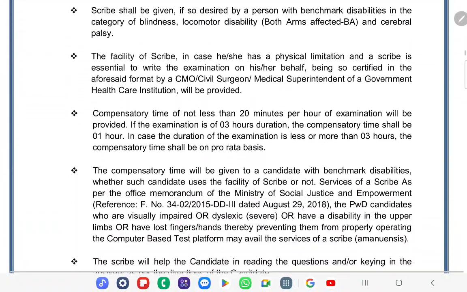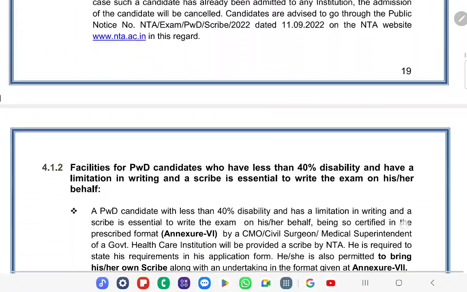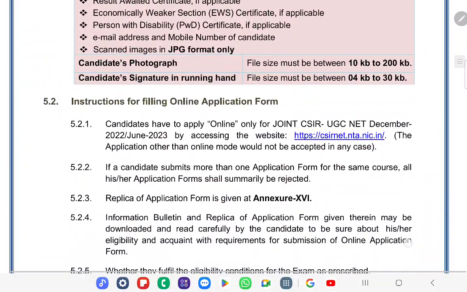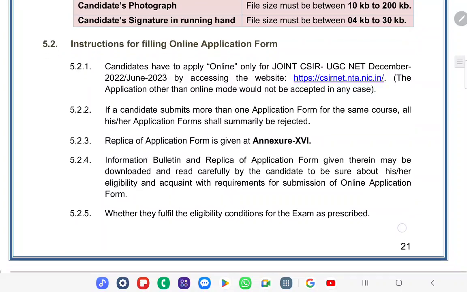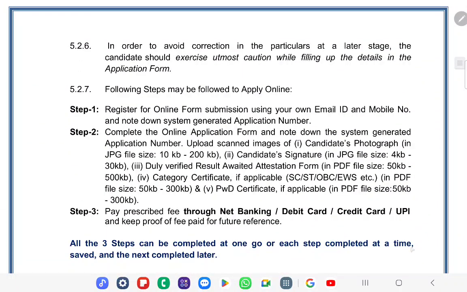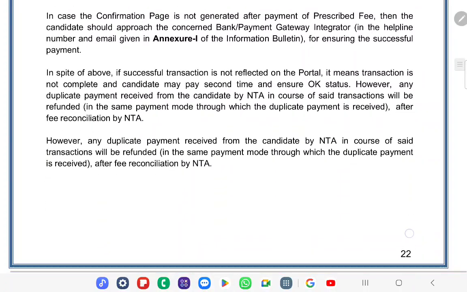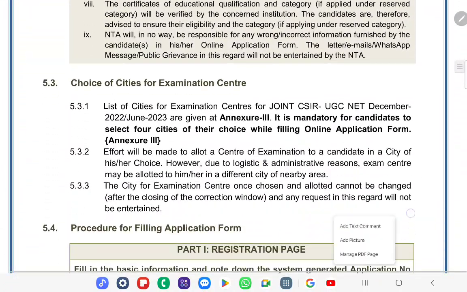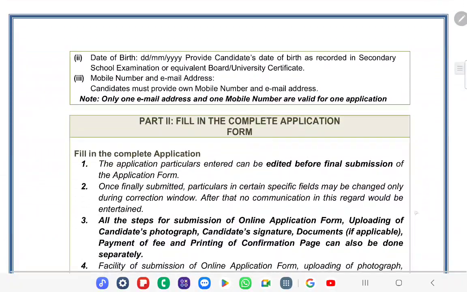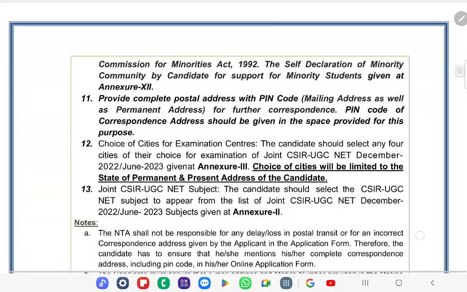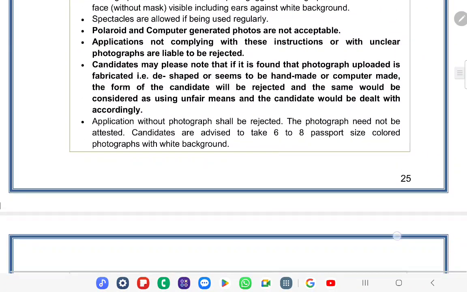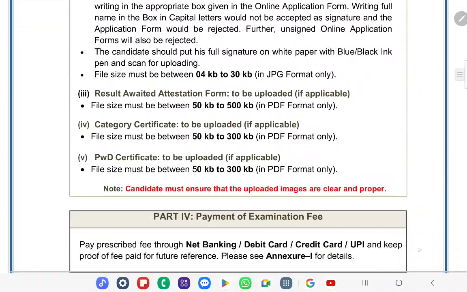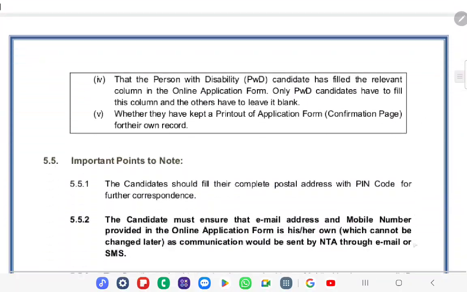Next, these are the details about persons with disabilities and the instructions on how to apply for the online application. Follow these instructions for completing the application process. Keep all the documents aside, then start filling and uploading the images. Every piece of information is given in this bulletin, and once you read it, then go for filling the application.